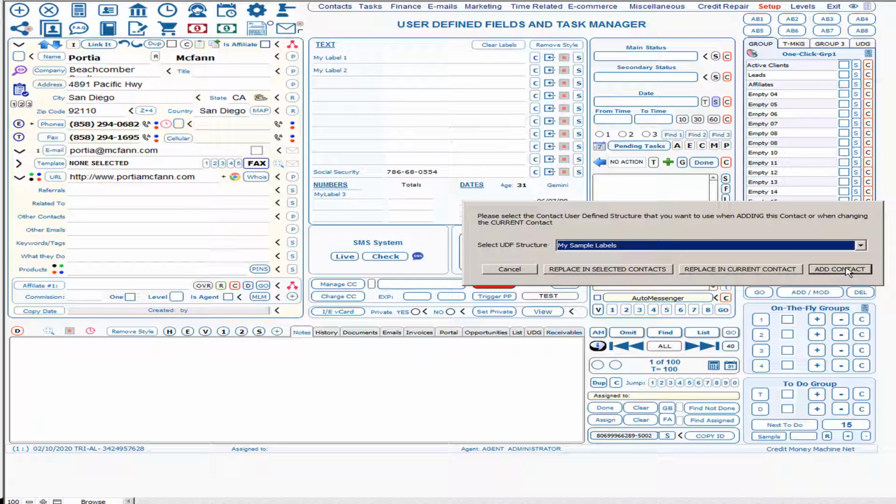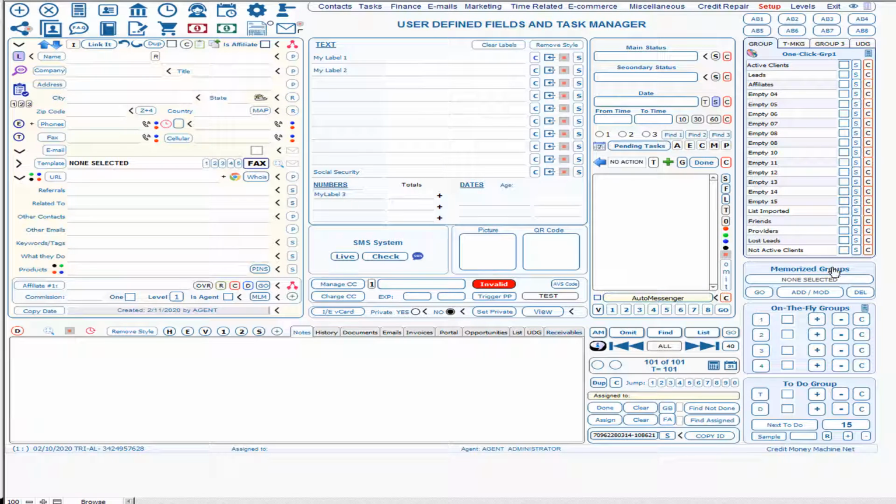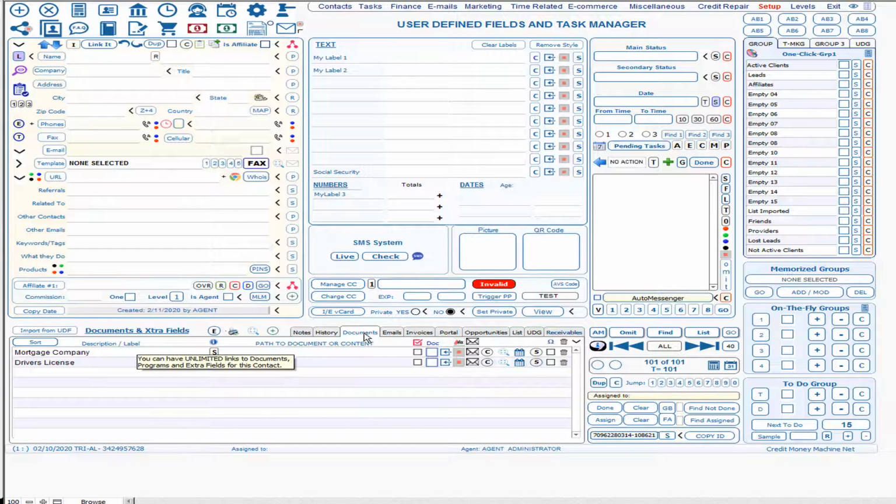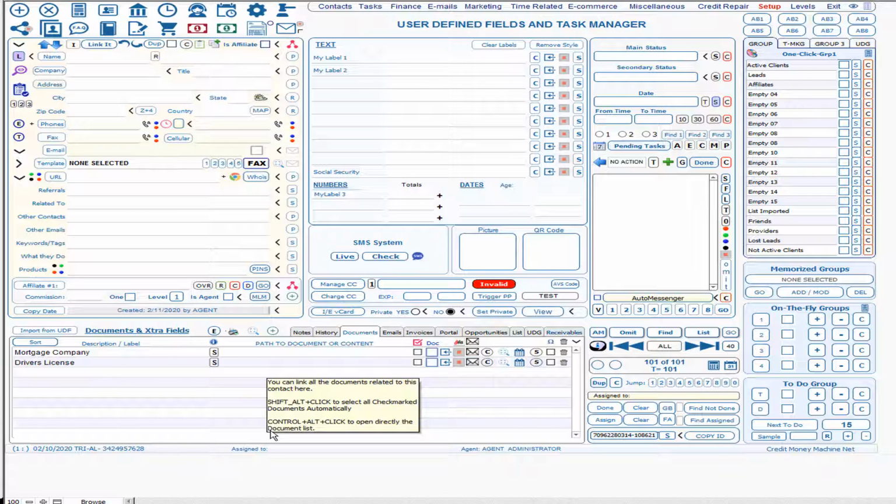Or add a context. Usually that's why it's in the right. It's the most usual. So you see, so now we added a new contact, but it has this full structure: mortgage company, driver's license, ready for you to add data.